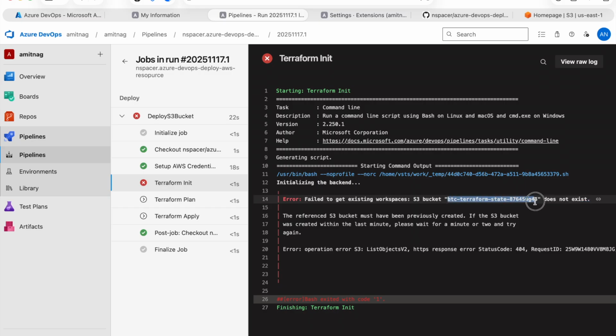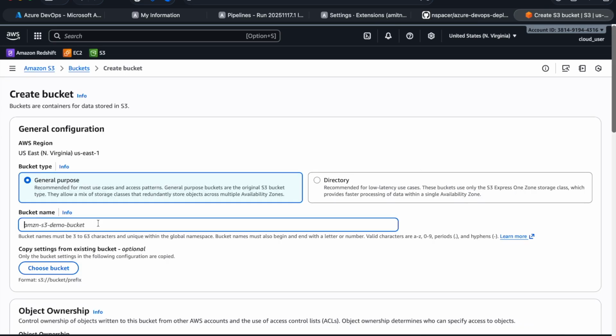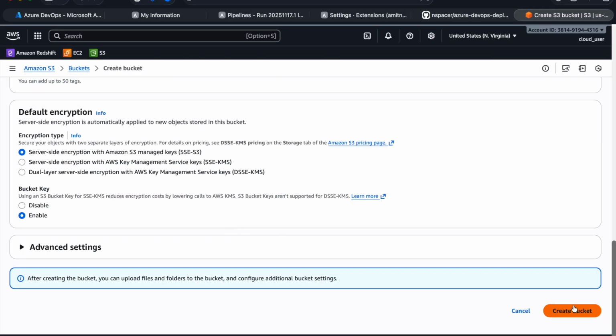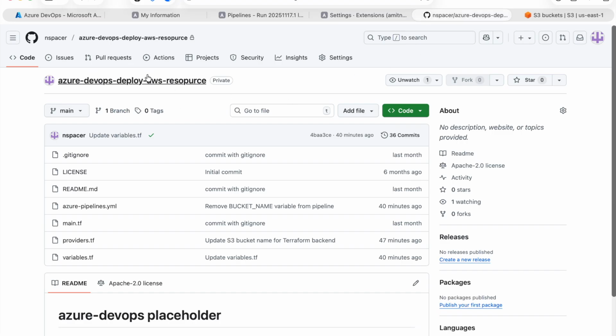So I will copy this one, and I will create the bucket. I will change the bucket name to maybe a different number. Yeah, so this is fine. So this is my state bucket. So let's see, I will create the bucket, and right now the bucket is created. So whenever the bucket is created, I go back to my GitHub repository. Remember, if I commit it from here, it will trigger the pipeline.